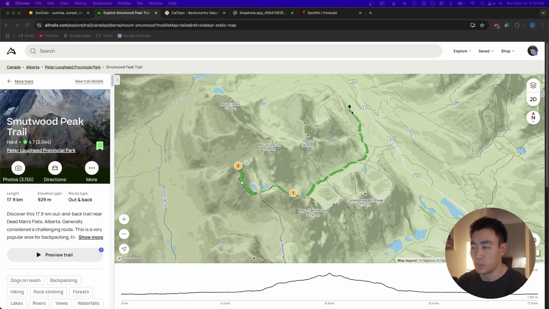So the first thing that I usually do when I'm trying to figure out what time is best for taking a photo is to jump into a 3D map so I can get a sense of what the terrain looks like. And in this case, I'm going to be hiking on a trail, so I'm going to use AllTrails to also visualize where the trail actually goes. So here we have the trail marked in green, and we can see that it comes all the way up to this point, number 2, called Smutwood Peak.